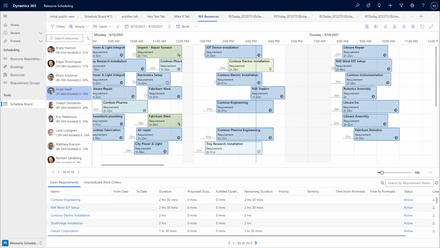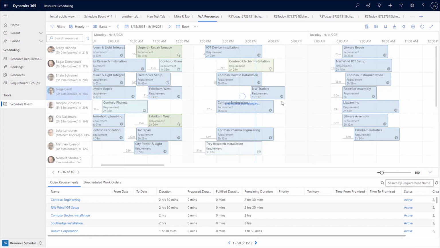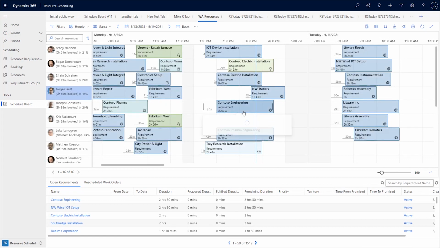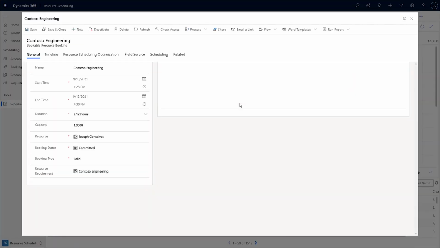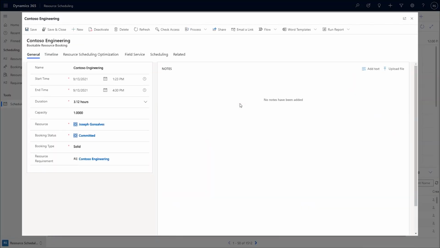Similarly, we made a few more changes. A lot of times when the customer or the dispatcher is working on a specific booking, they need to read more data about those bookings. So when they double click on the booking, it opens up the booking record in informed navigation, so that you're not taken away or redirected from the schedule board.